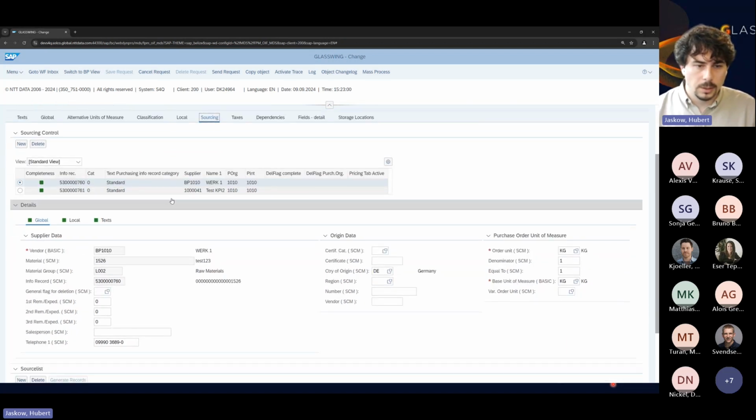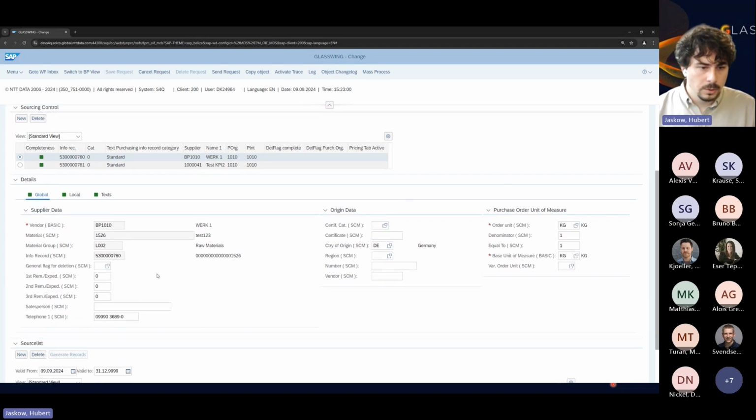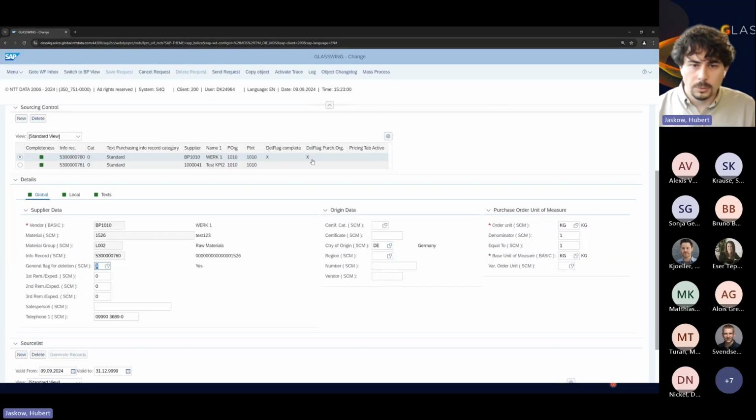And let's say you review your info records where you source it from, and if you want to close it, you will just mark it with a deletion flag, and it will show here. So it will show you the info records that are marked for deletion, the ones that are used, the ones that are not, and there's no need for any activation.